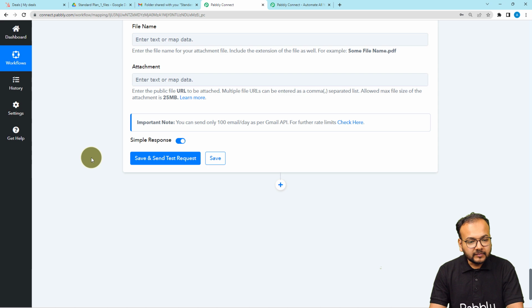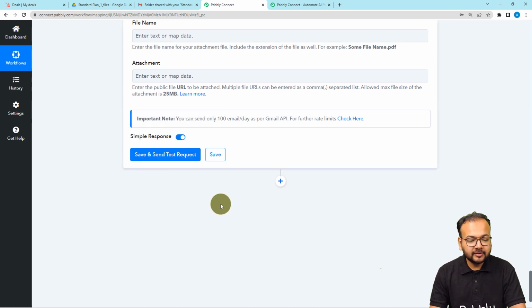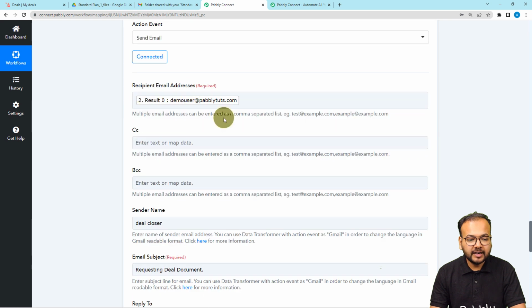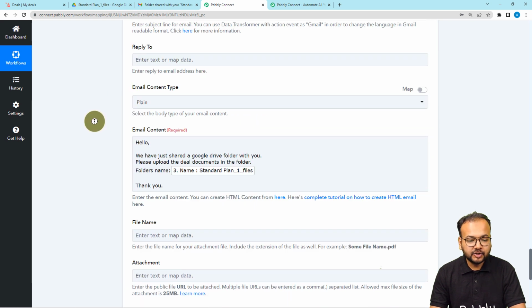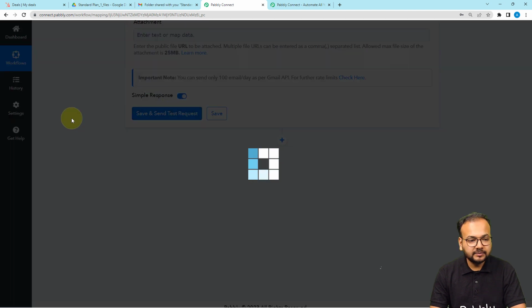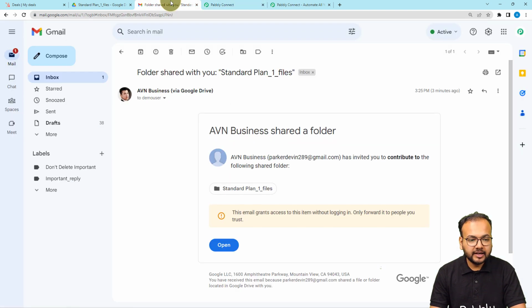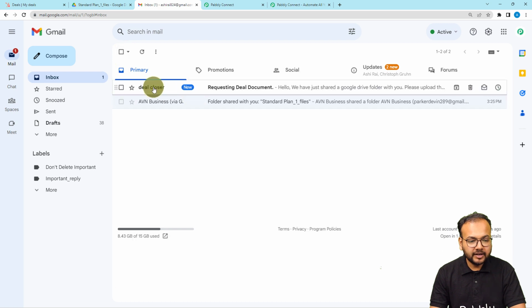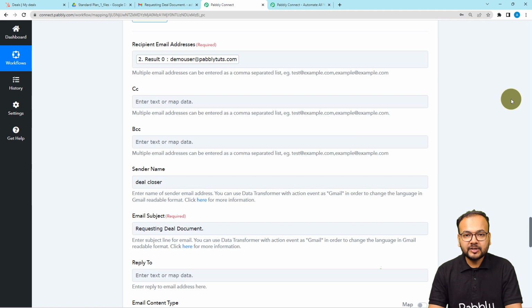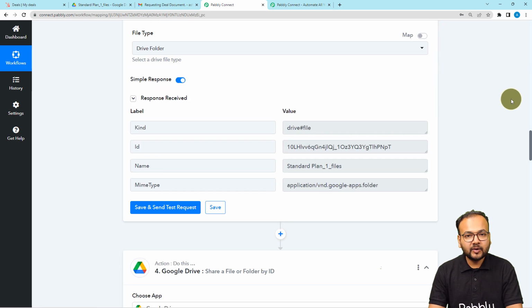Okay. Now you can test your connection by clicking on save and send test request, and this email will be delivered to this email address that you have entered here or mapped here. Let me show you this email also. I am clicking on save and send test request button. Okay, this is the response we have got, and let me show you the email now. And here you can see the email is like this. The name is deal closure, the subject is requesting deal documents, and here's how the email will be delivered. So we are done setting up this automation, and you have to set it up only once.